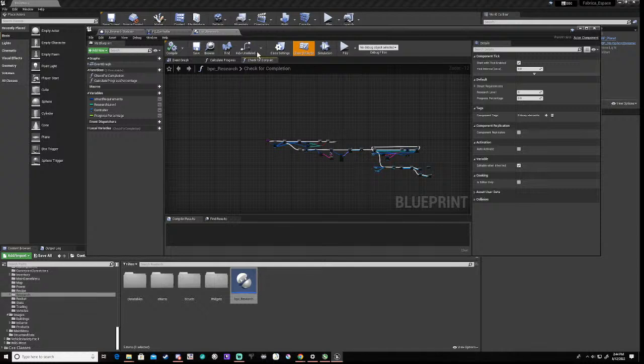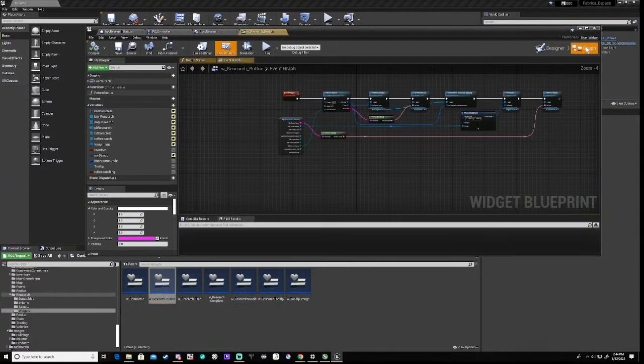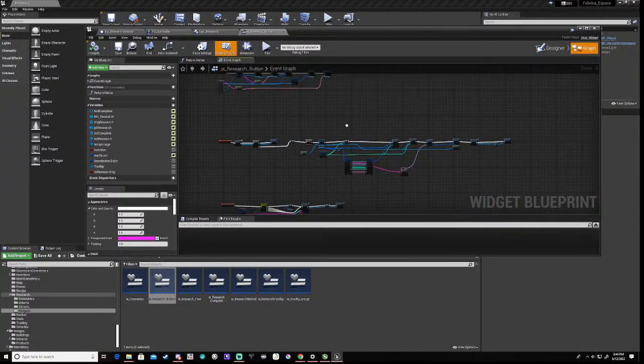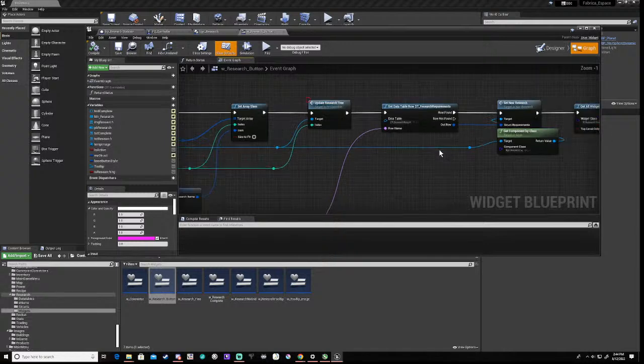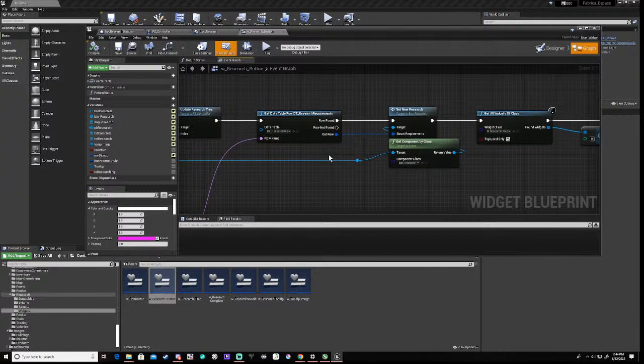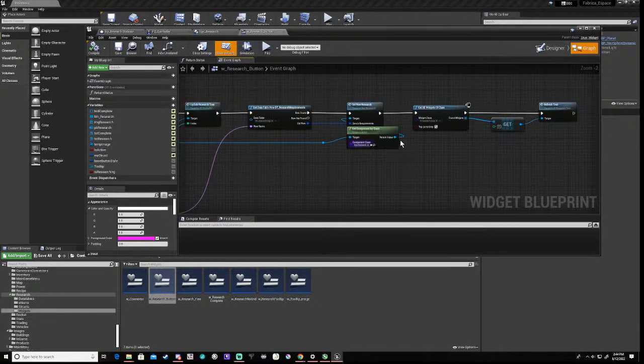Okay? So if we go into our research tree in our widgets, and we look at a research button, this is the part here that does the stuff, basically. And this is coming to the player controller, right? This is coming to the player controller, but we don't want that. Okay?